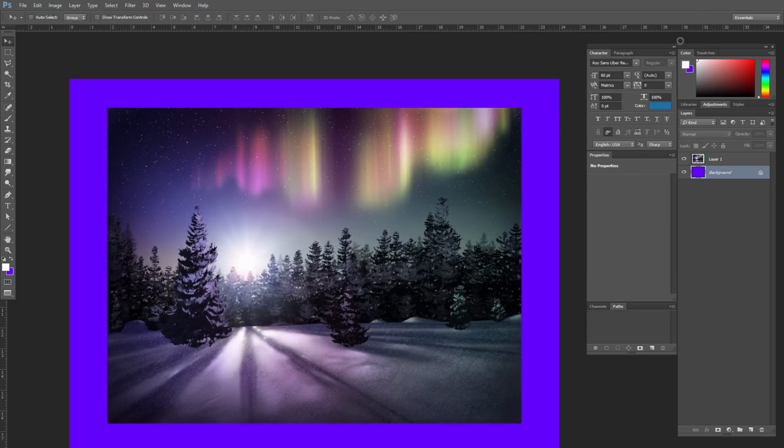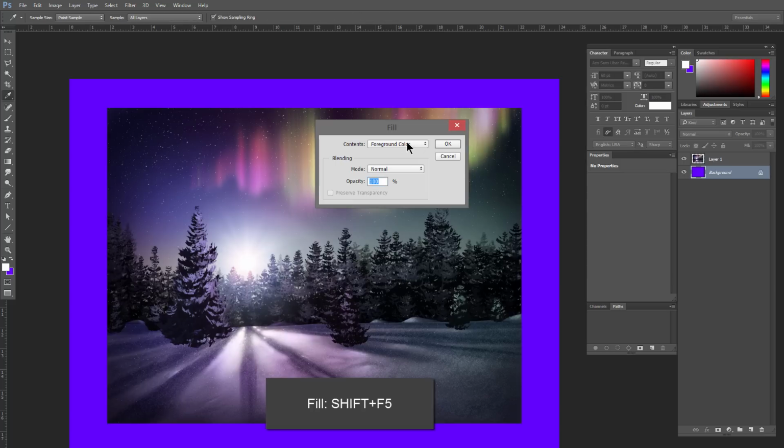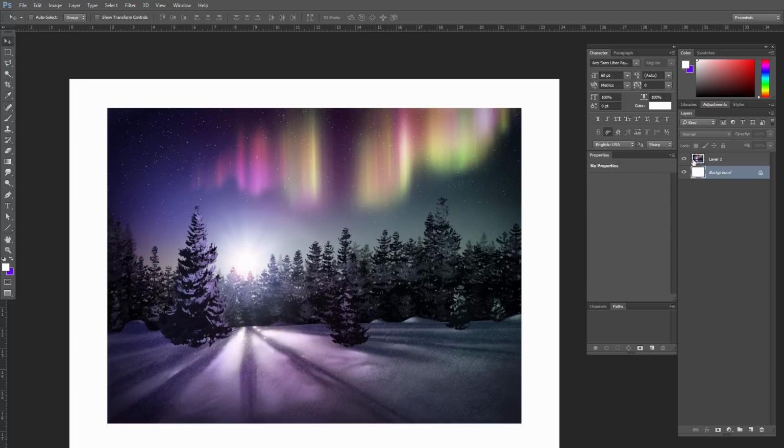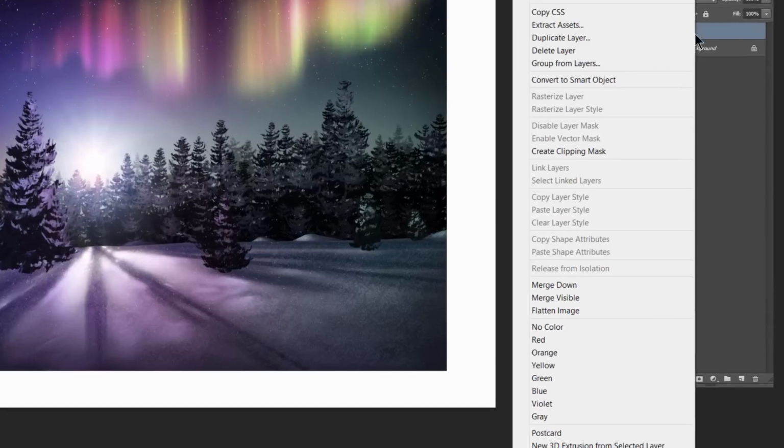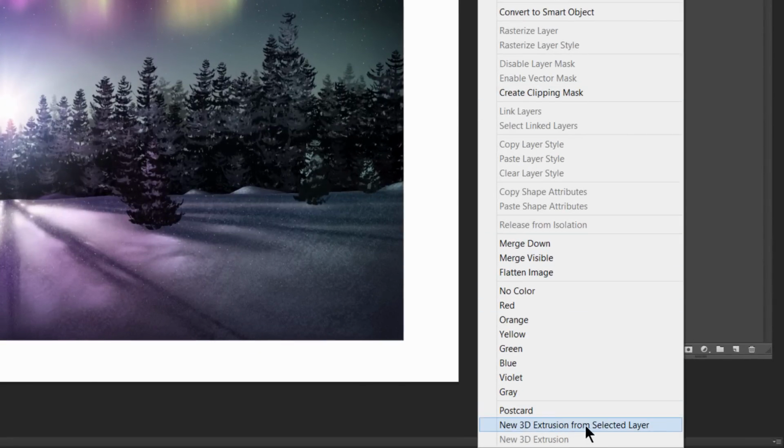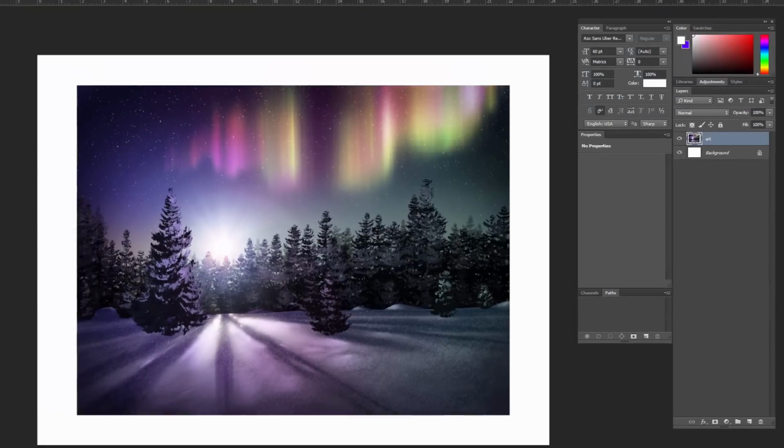Then you can make your background whatever color you want. I'm going to use the keyboard shortcut of Shift F5 and fill this with a background color of white. I'll go back to my artwork here. Next, I'll right click on the artwork and I'll choose New 3D Extrusion from Selected Layer.